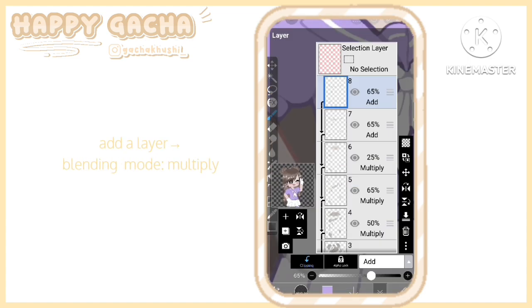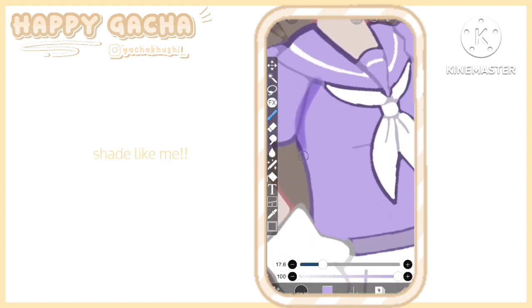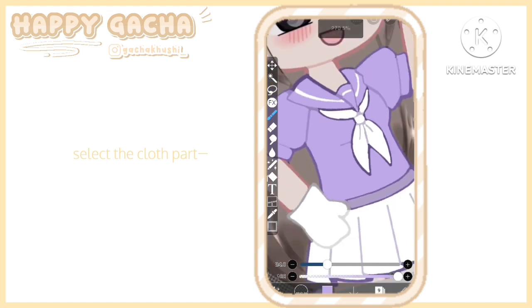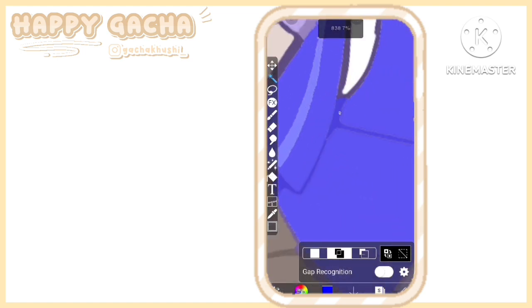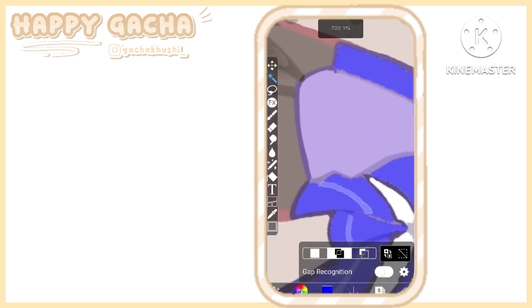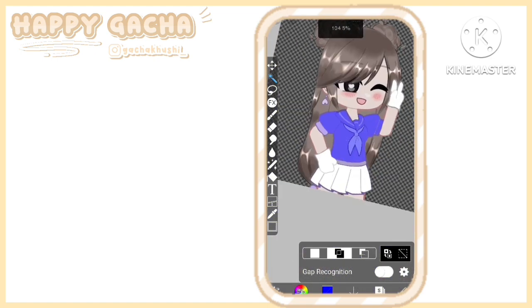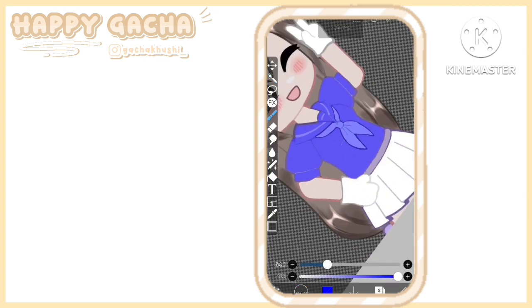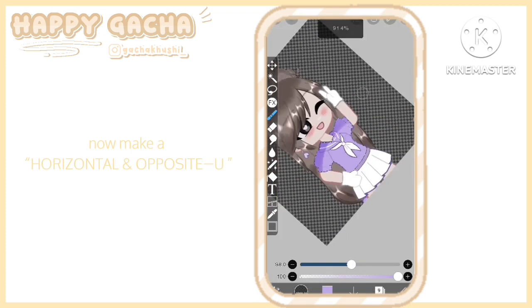Add a layer, blending mode multiply. Shade like me. Select the cloth part. Make a horizontal and opposite U.